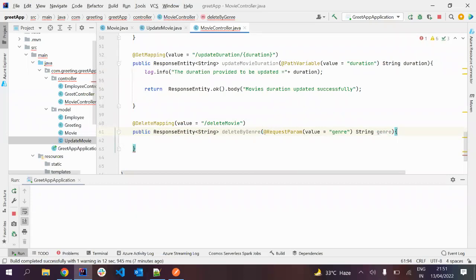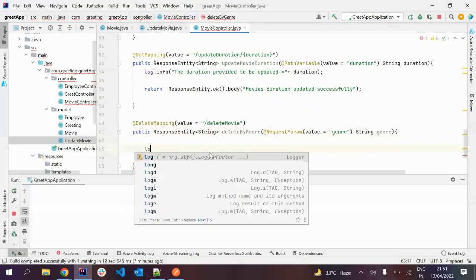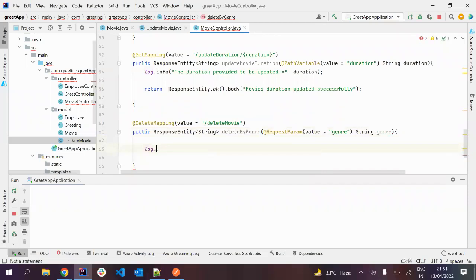Correct, that's it. Now we have to just pass this particular message, movie is deleted successfully. First of all, let's check whether we are getting the correct genre name or not, whatever the user is providing. So: movies to be deleted for genre equal to genre. Whatever genre the user will pass, we are just trying to print it here.